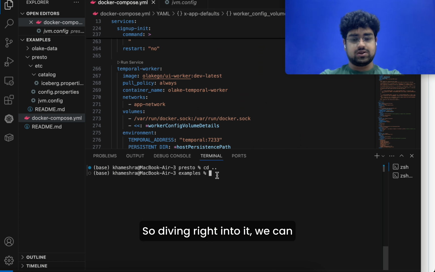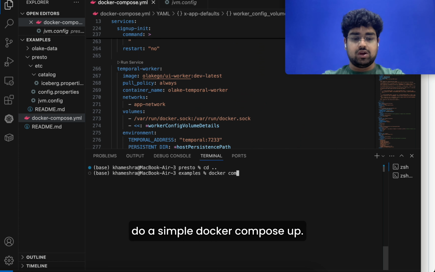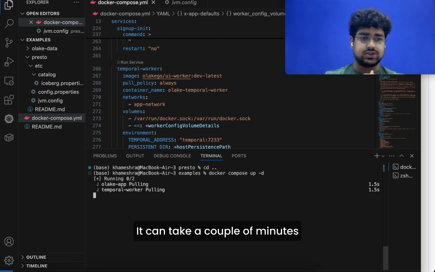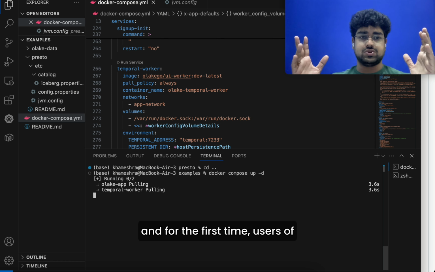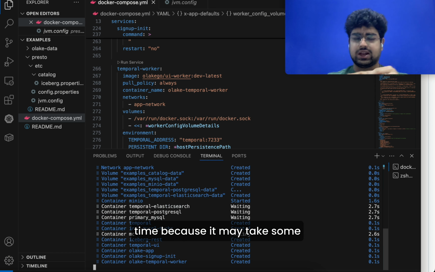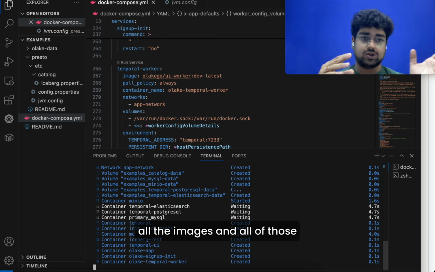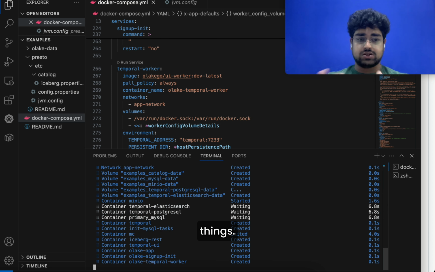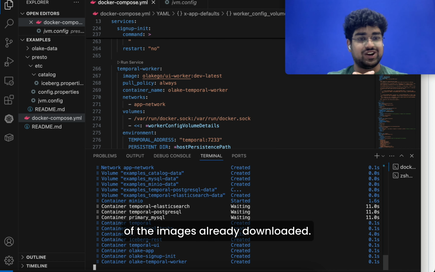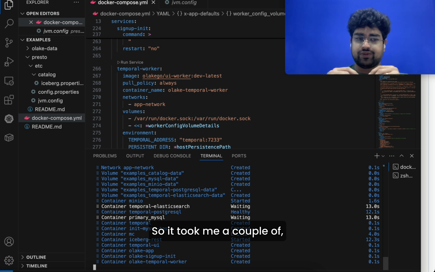So diving right into it, we can do a simple Docker Compose up. It can take a couple of minutes, and for first-time users of this, please wait for some more time because it may take some minutes to download all the images. As you can see, I have most of the images already downloaded, so it took me a couple of less minutes.